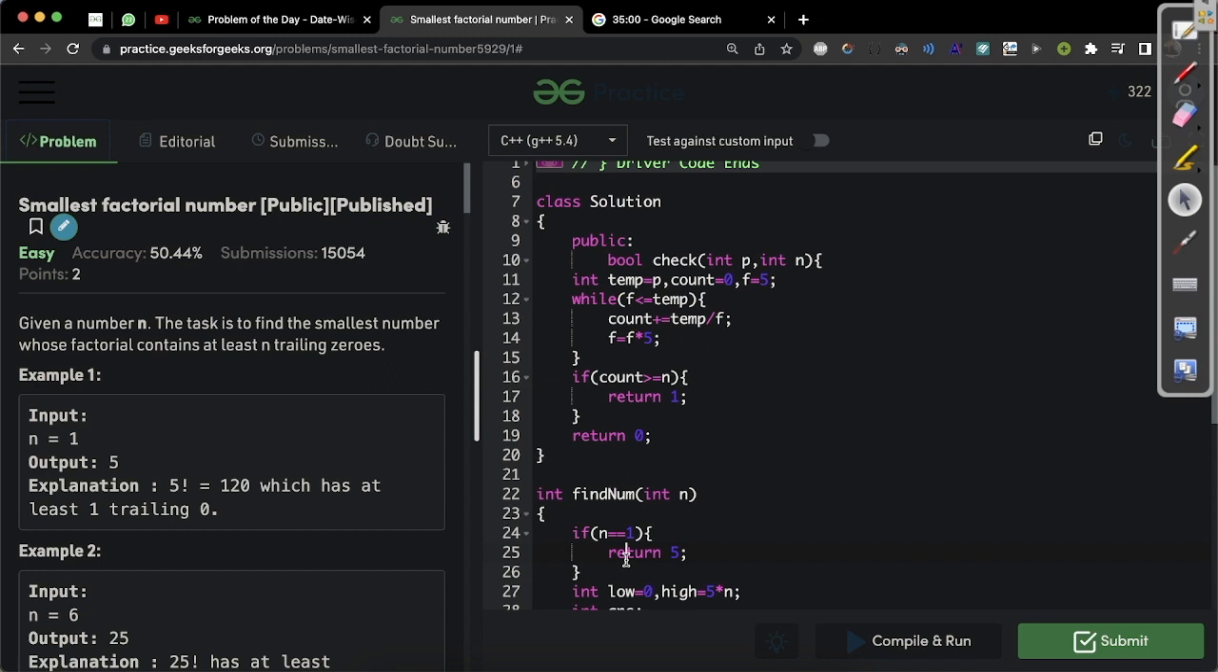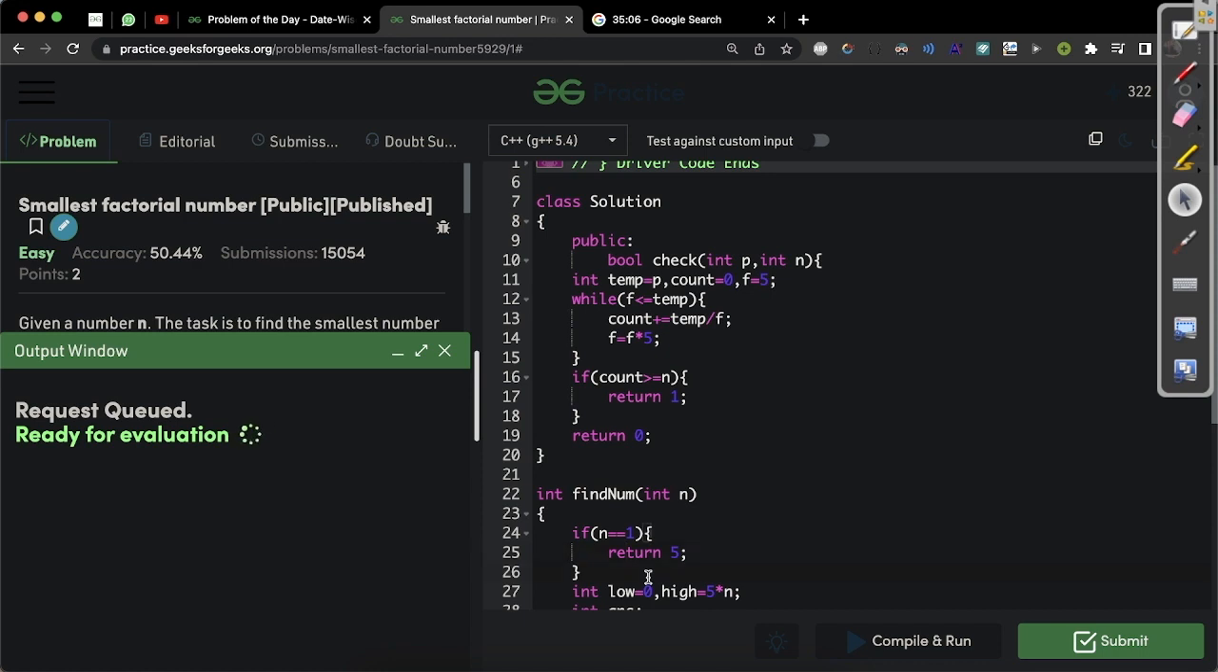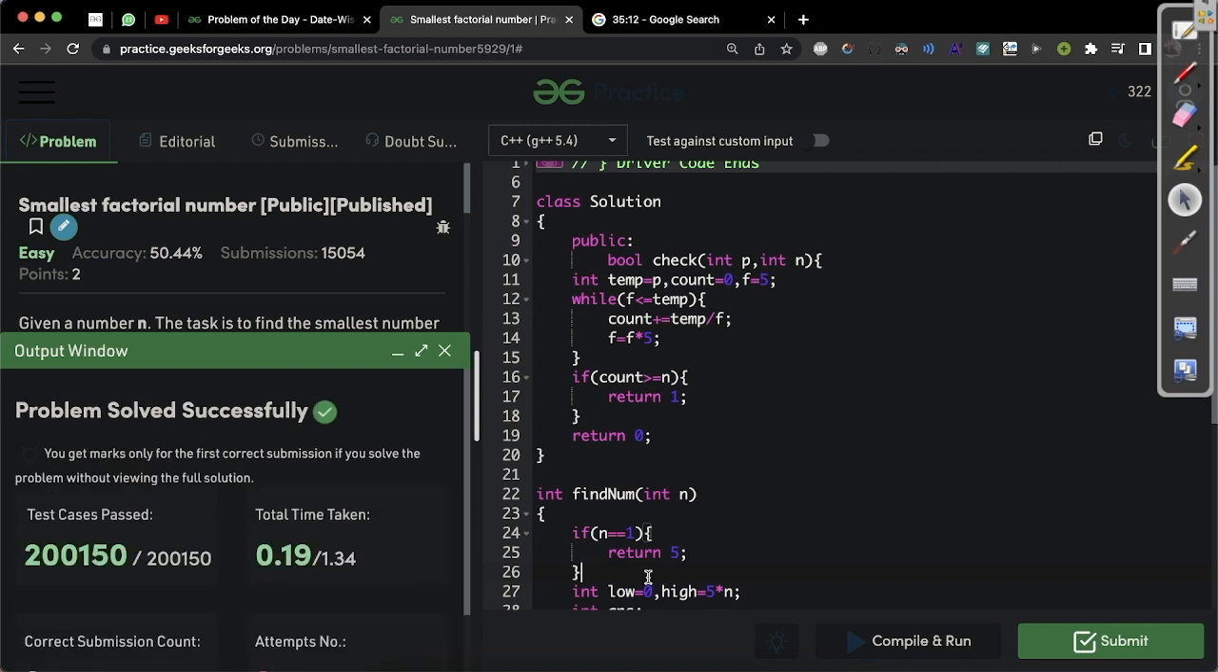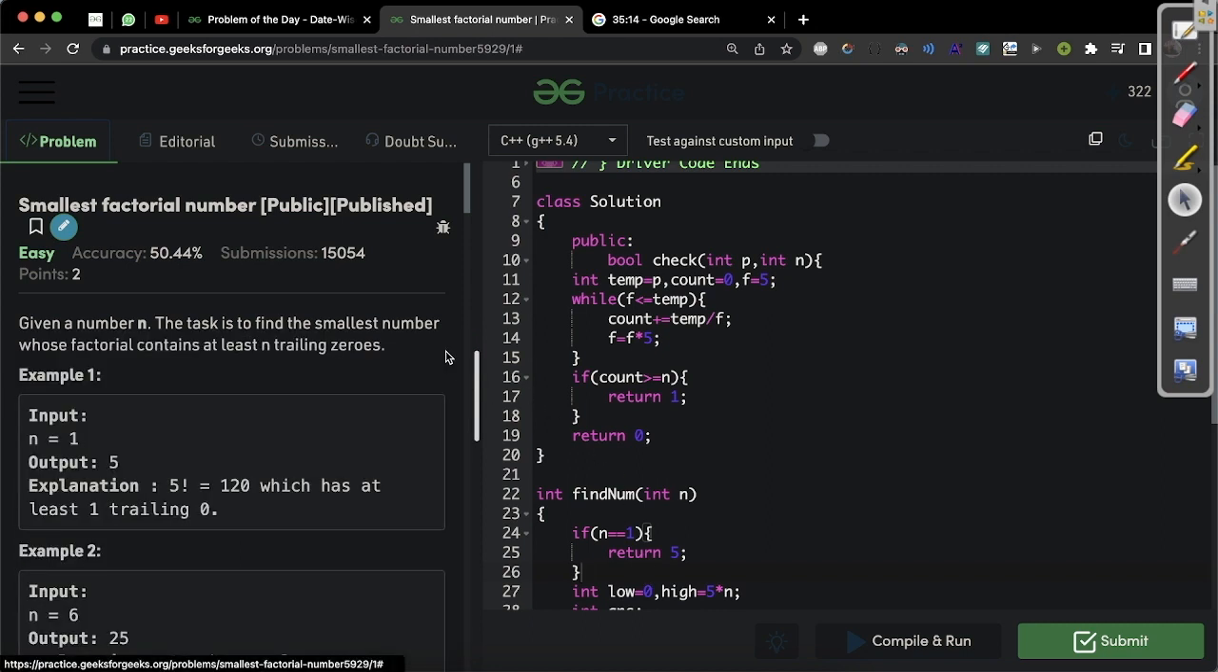Now after pasting, let us submit this and see if we can get an AC or not. And yes, we got an AC.